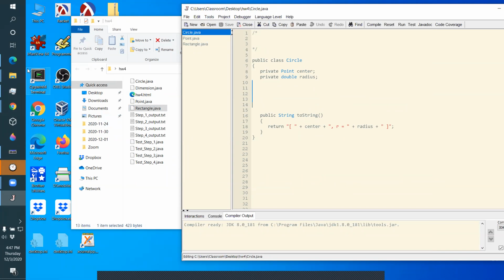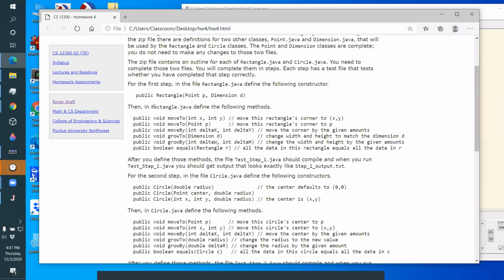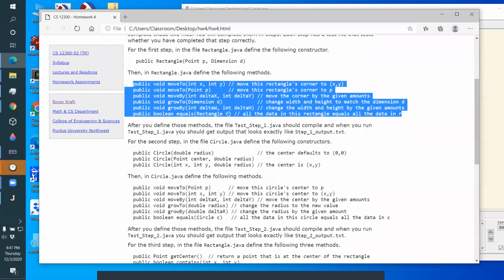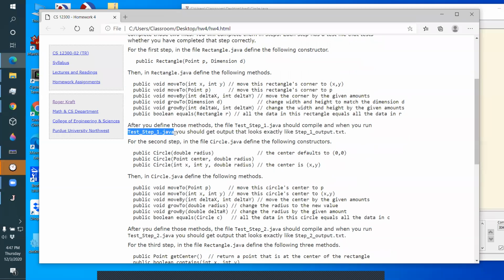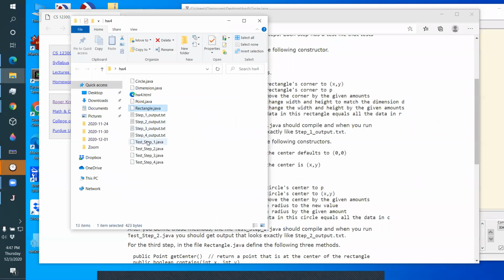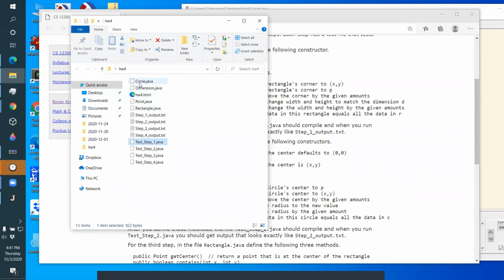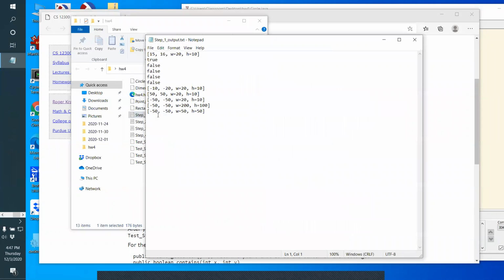Then in this description here, it tells you in the rectangle class, write those methods. It tells you what they do. Then there's a file that tests your methods. So in the homework assignment, there's a file that will compile after you finish step 1 of writing some stuff in rectangle, and then when you run it, you should get an answer that looks like this. If you get that output, you did the right thing.